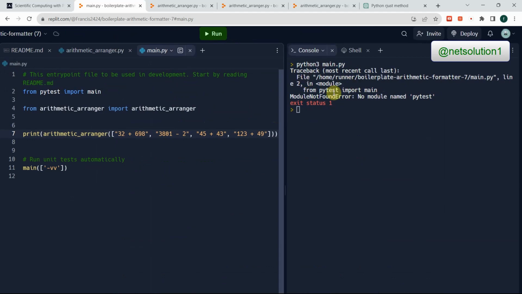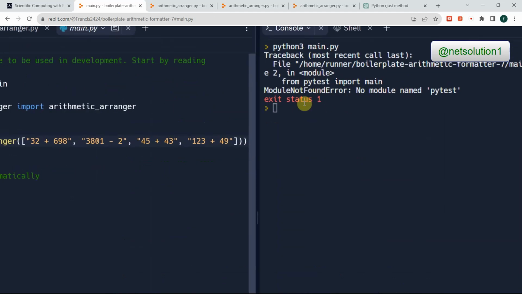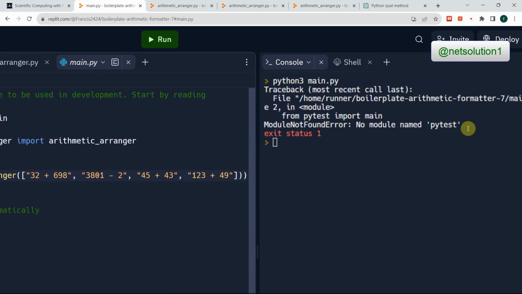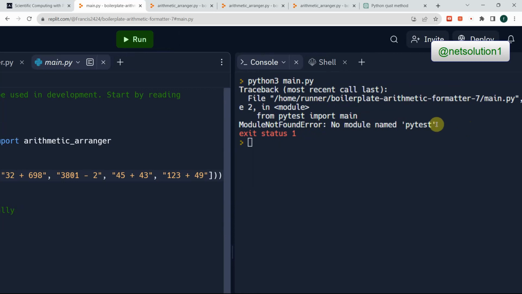Now once I click on run, you can see it's working, but it says an exit code status 1. Module not found, no module named pytest. Okay, you can see it, no module named pytest. This is an error message many of us will be receiving, and you need to solve this. It is an error message I have been receiving for a long time. To solve this, what you need to do is to install pytest on your Replit account.